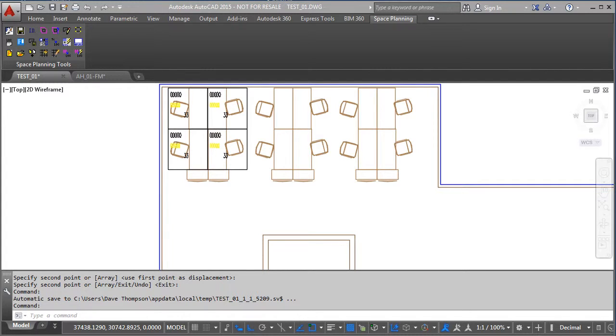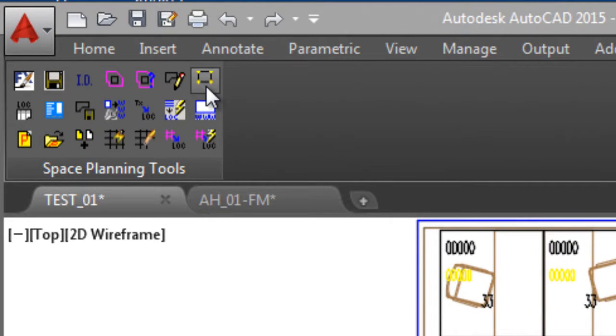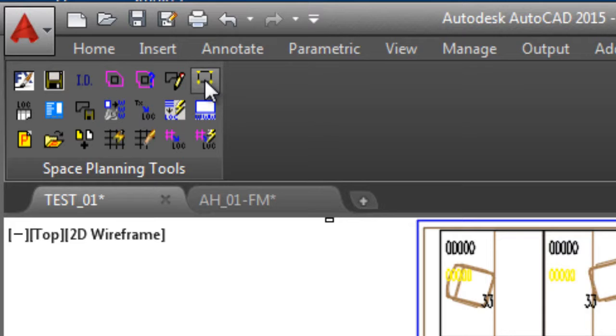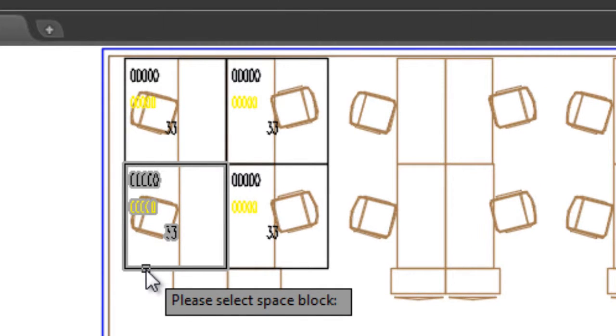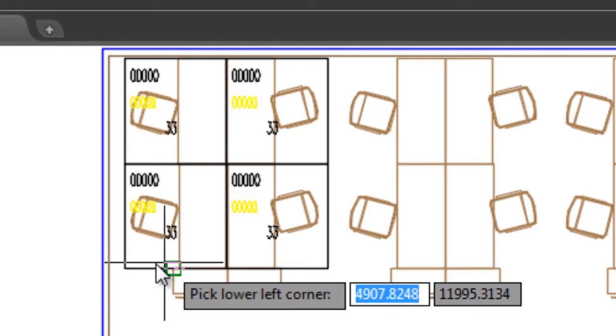Okay, so we're now going to look at how we resize existing space blocks. So this is going to be using the same command that we used last time, which is the place space block. We'll click there, and this allows us to select an existing space block. So we're going to pick one here, and we could now resize this.